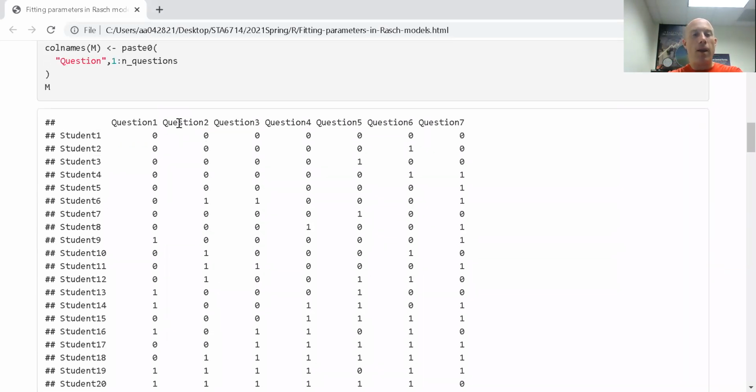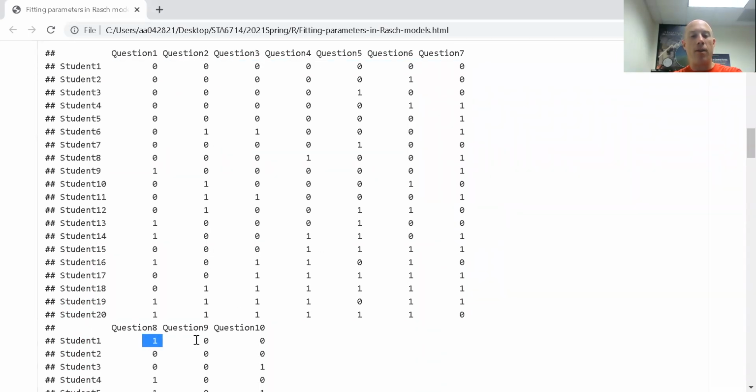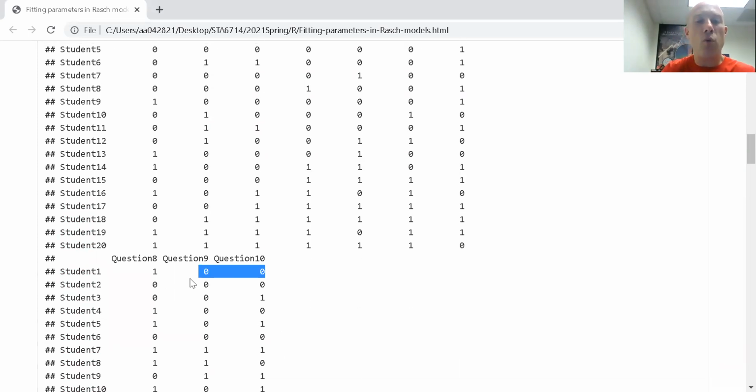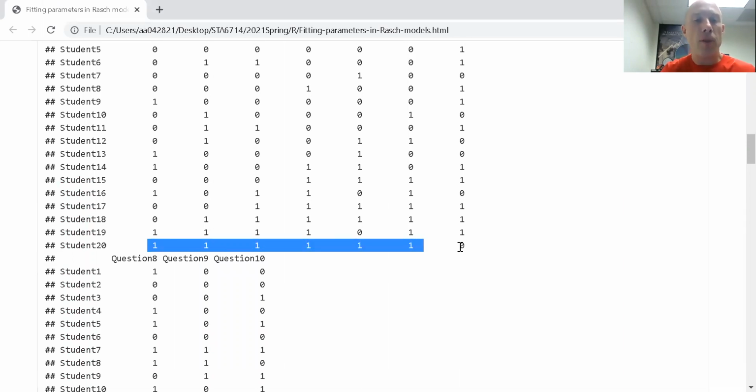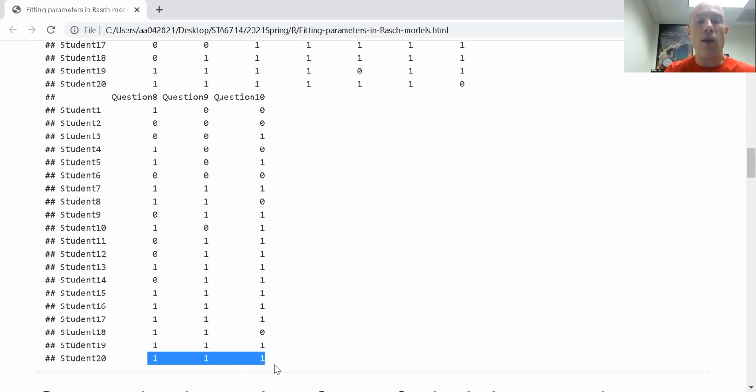So we can look here and see that student 1 got questions 1 through 7 all wrong. Student 1 got question 8 right, and then got questions 9 and 10 wrong. All right, so a rather poor performance. Student 20 did much better. We can see that they got the first 6 questions right, got the 7th wrong, and then got the last 3 right. So student 20 only missed 1 question. Student 20 did pretty well. And then the students go down a gradient if we look at them.